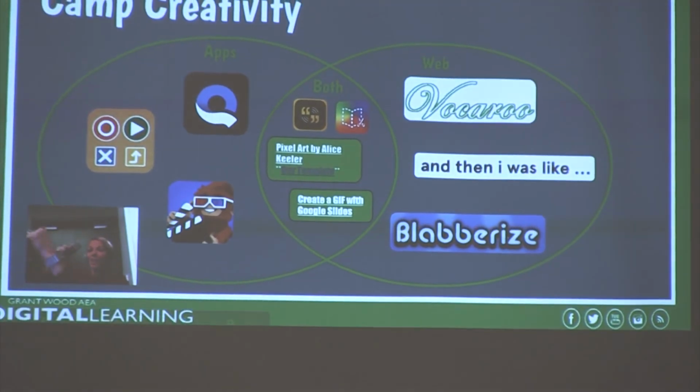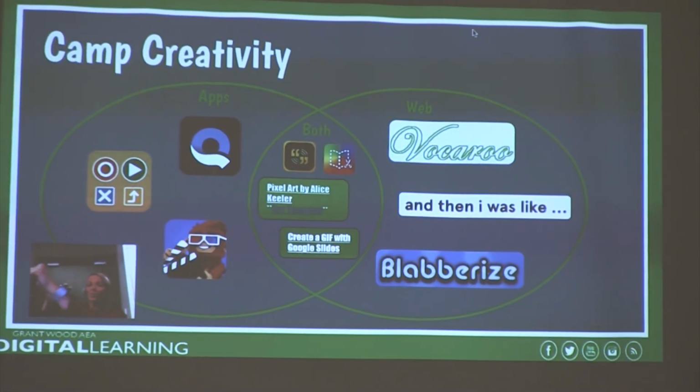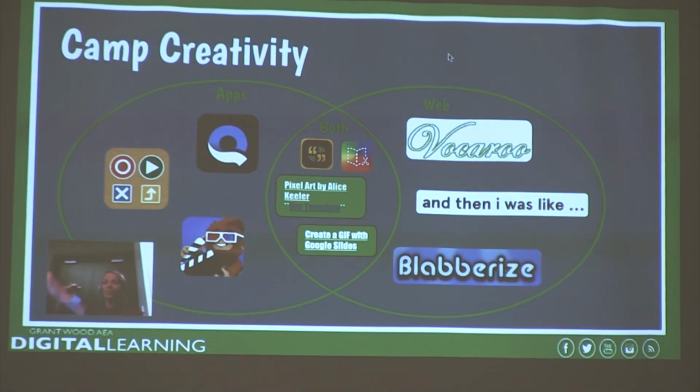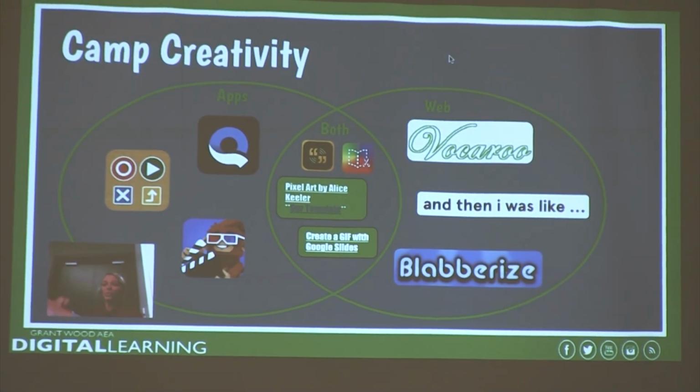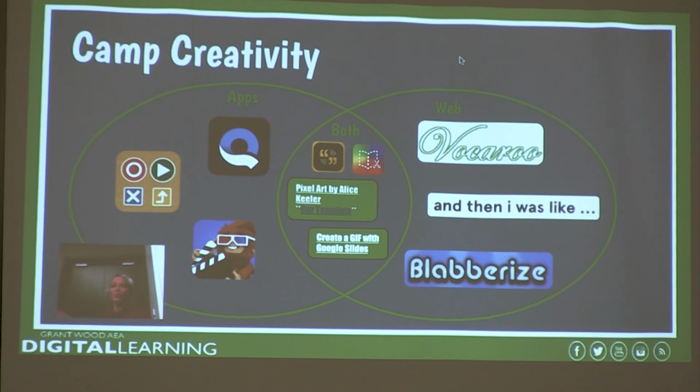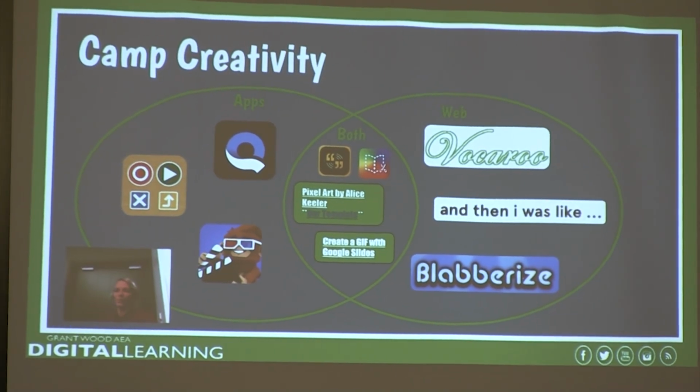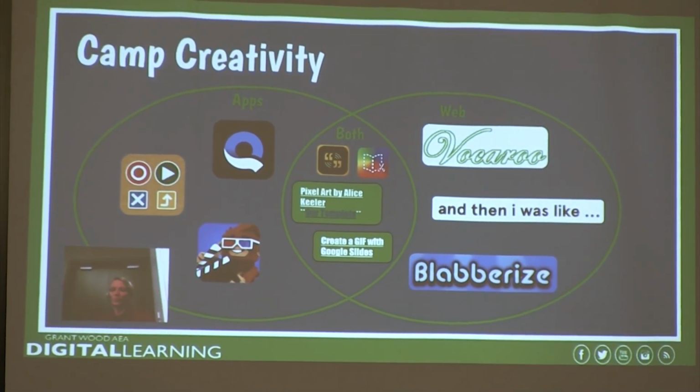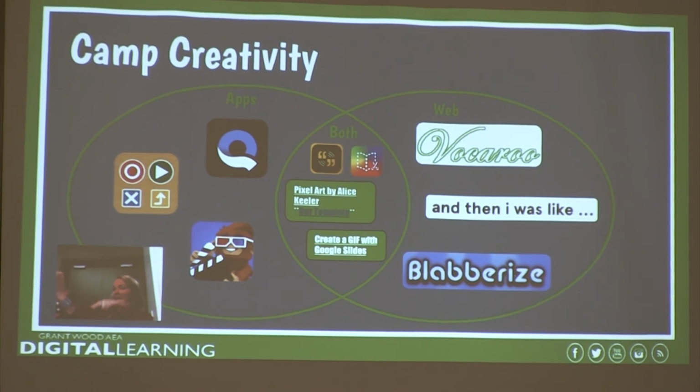Let's see what else is up there. Blabberize. So if anybody uses Chatterpix but needs an online version, Blabberize allows you to do that online instead of with the app. Sometimes we see schools go from iPads and then they choose to go Chromebooks, and Chatterpix is always one that people are like, oh, I don't have Chatterpix anymore, I don't know what to do. So Blabberize is a way to do that as well.